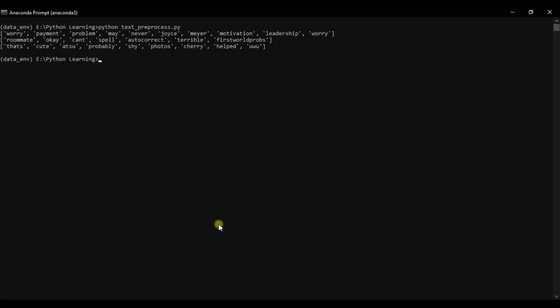So I've printed lines 1, 2 and 3 from our data frame. We are going to see if any of the words from these three lists will be removed, maybe because they don't occur five or more times. So we are going to do that.